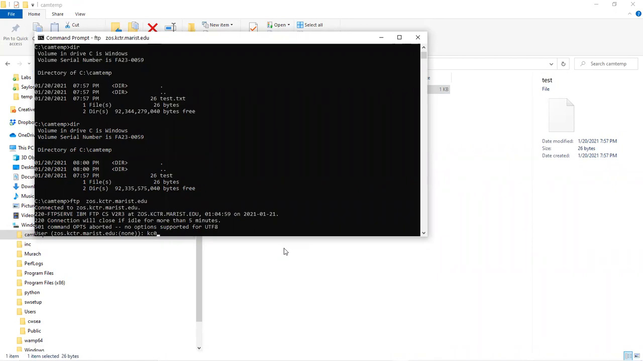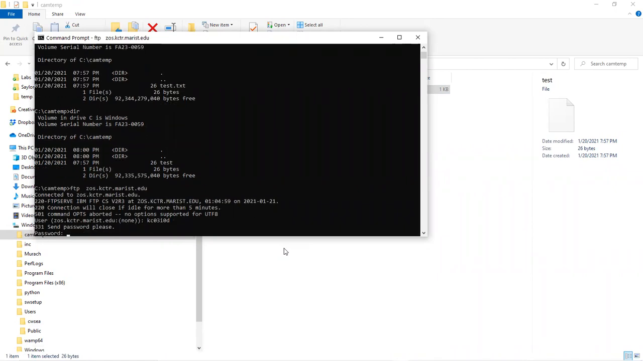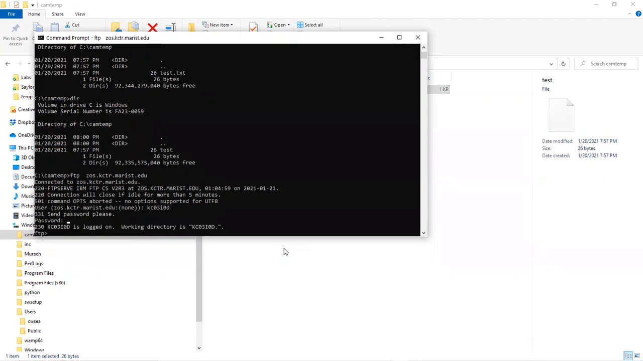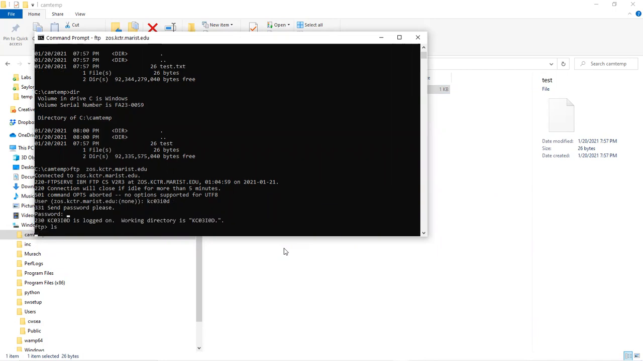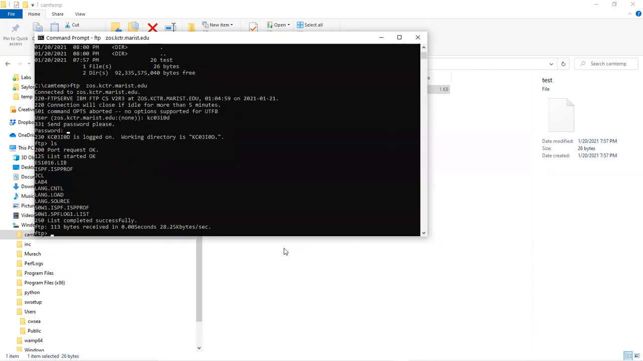Again, KC03I0D. You guys know that I like when mistakes happen so you can see things repeated, right? Cat1. Okay, so again, I'm in the root of my PDFs. So I'm going to switch to lang. And notice that this is case insensitive.